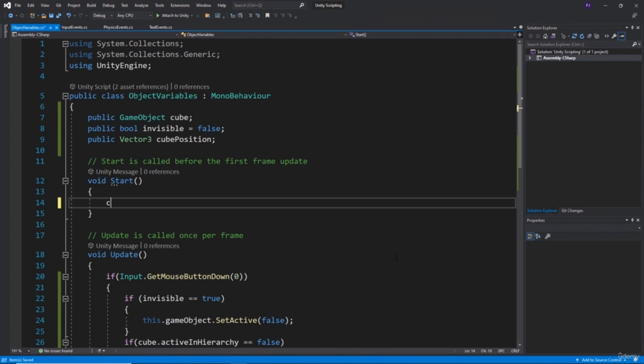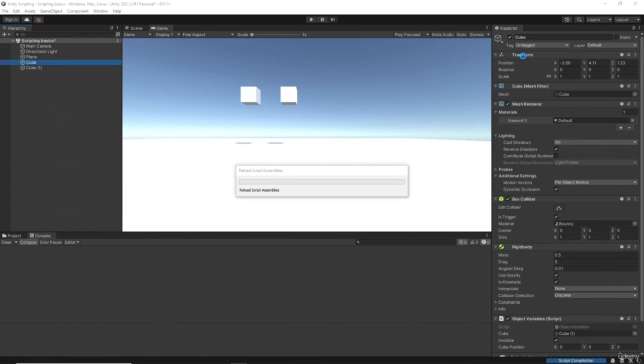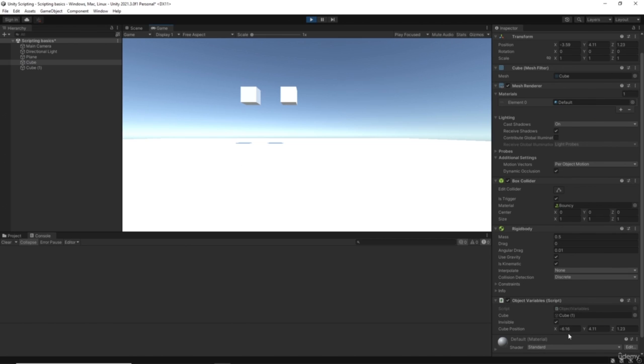So we could simply say cube position equals cube, which is the game object, dot transform dot position. And that will then pass that data directly into this vector3. So first we're accessing the transform, then we're accessing the position, and we're getting that value. So let's try this now. Let's just press play. Notice my values are now updated, -6.16, 4.11, 1.23. When we click on cube 1, that's the exact same values that we've got there.